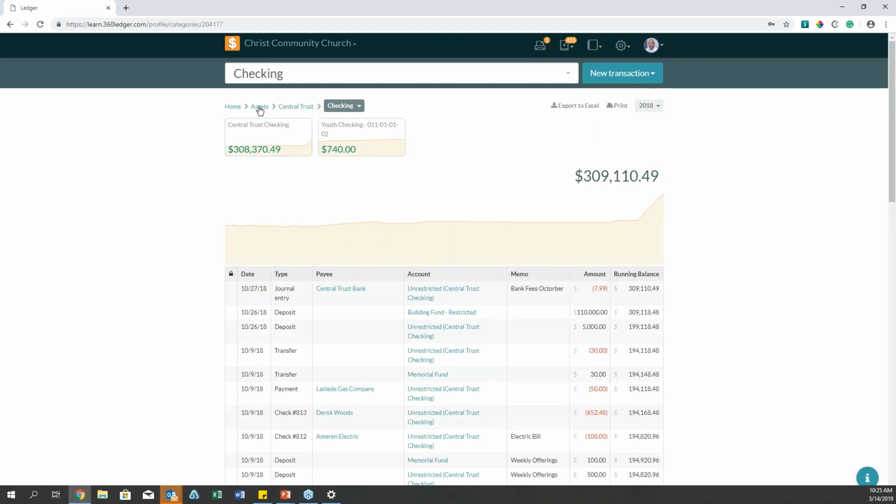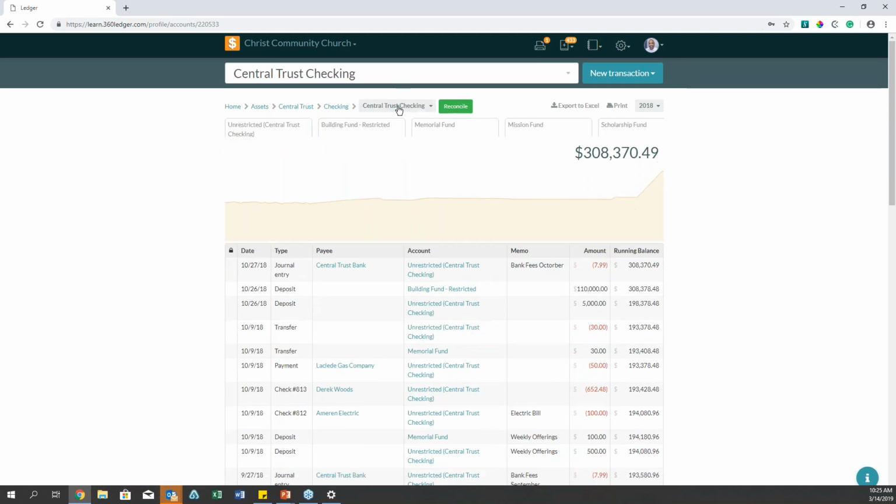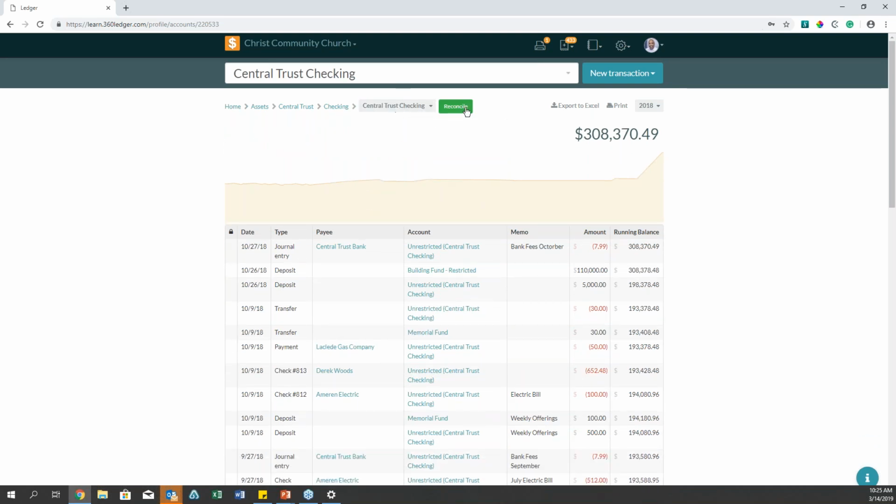And then if you need to go back, you can just click on the hyperlink to go backwards if you'd like. Sometimes I see people will just have this collapsed. They don't want to see the mini graph, so they'll just collapse that. And you'll also notice now that I'm all the way down to the checking account that the reconcile option is there as well. The reconcile button only shows when you're inside a checking account, all the way down to that bottom level. So if you're here on Central Trust, it's not going to show the reconcile button.